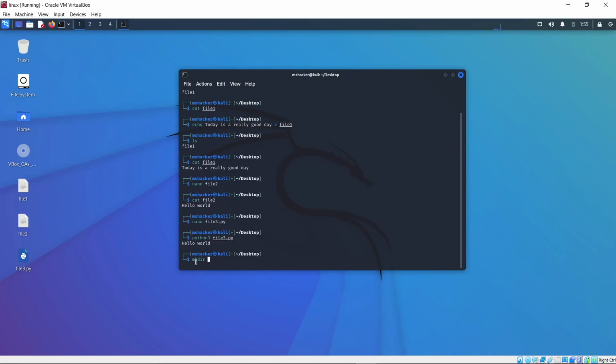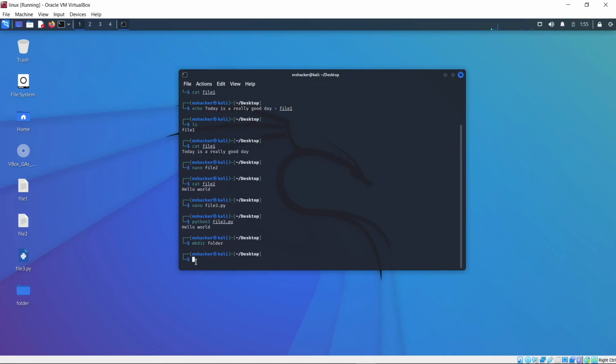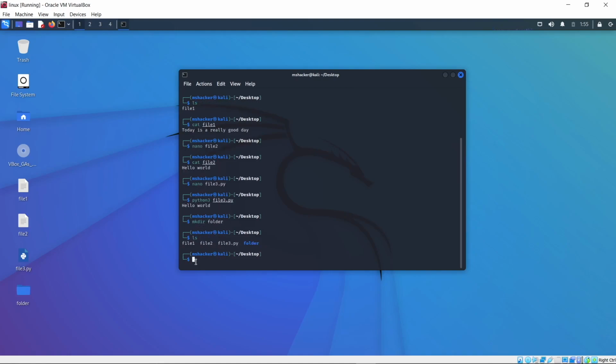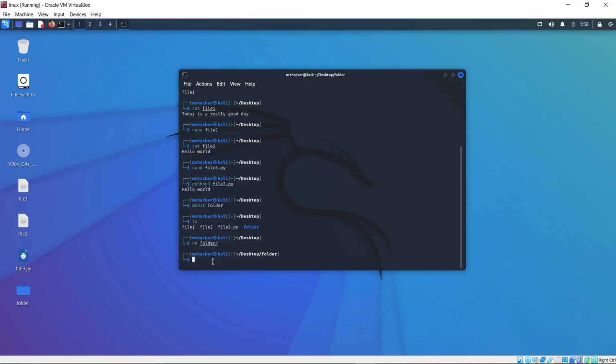To check it out, let us run mkdir and name a directory folder. Press enter, and if I type ls, we will see that we got our files as well as the directory, which is a different color and is called folder. Remember, we differentiate by color, and if we change directory to the folder, it will work.